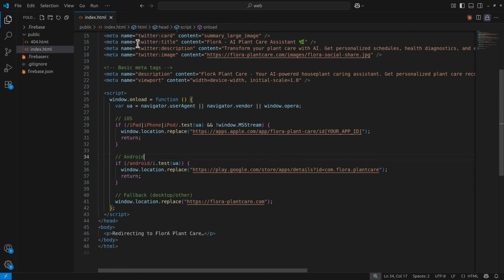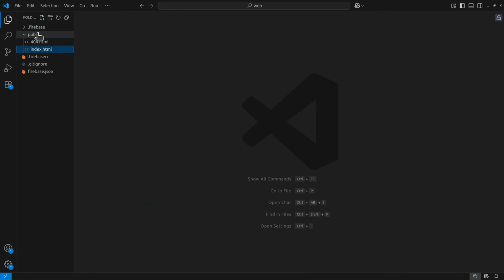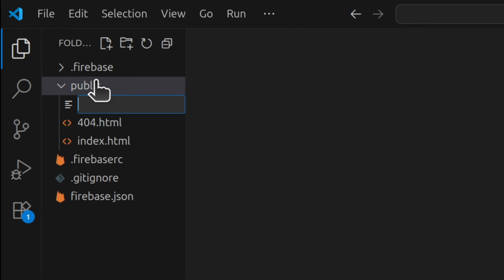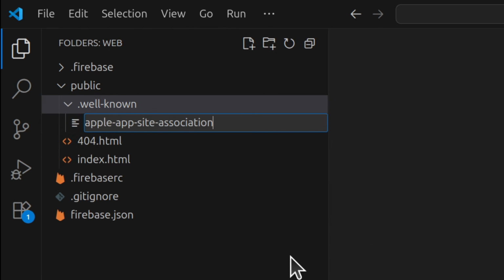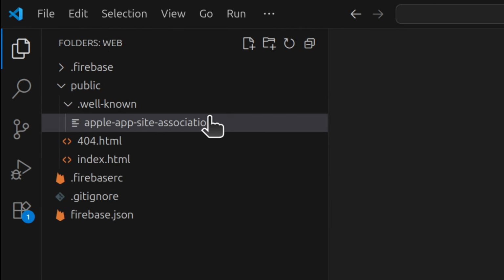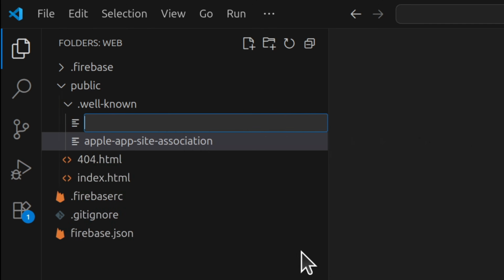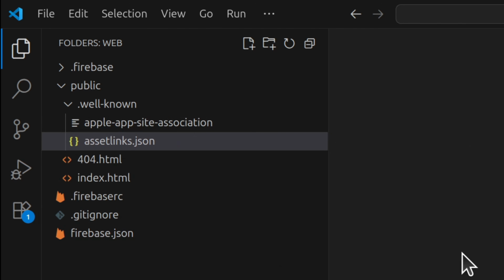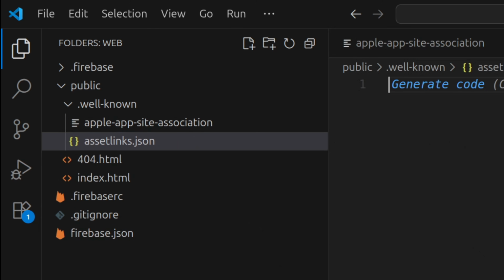Now this next part is even more important than the index file. What you're going to do is create a folder and call it .well-known. Inside of this well-known folder, create a file called apple-app-site-association, with no file name extension at all. Then create another file and call it assetlinks.json. And this time it does have a file name extension. It's going to be .json.